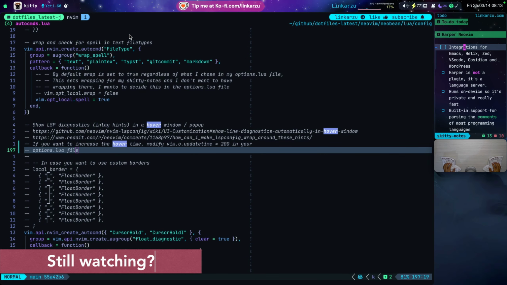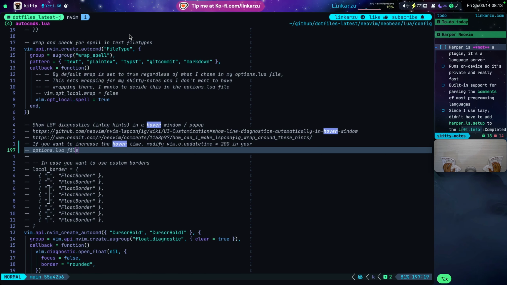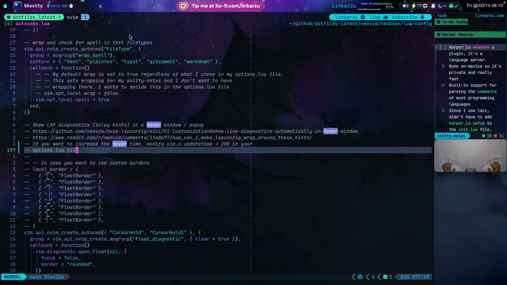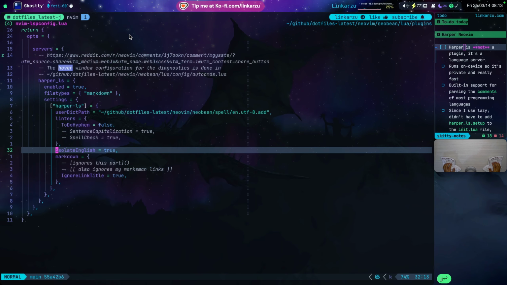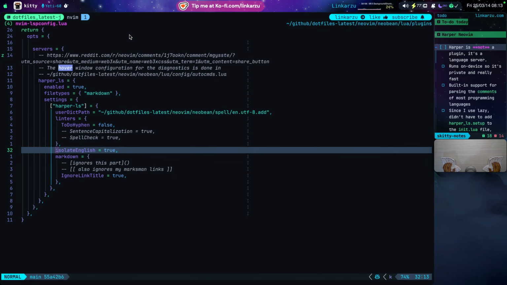Notice here that we already read that it has integrations for Emacs, Helix, Zed, VS Code, Obsidian, and WordPress. You can find more information about that in the website. This is also very important. It is not a plugin, it's a language server. So that's why everything is modified in this file, the nvim-lspconfig.lua file. So just keep that in mind. I'm just gonna mark this.